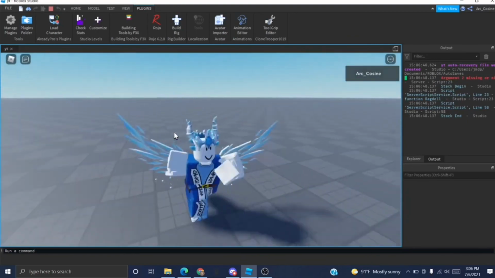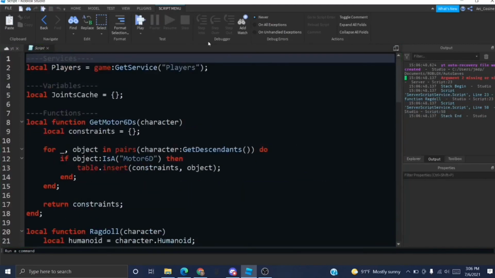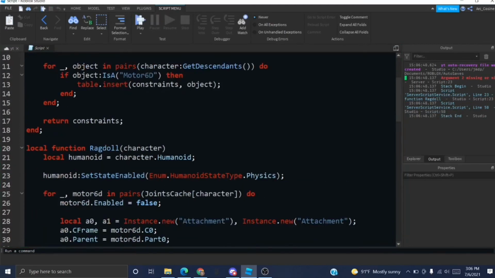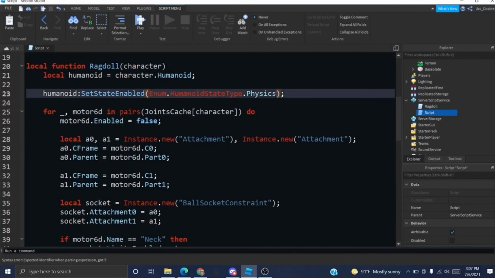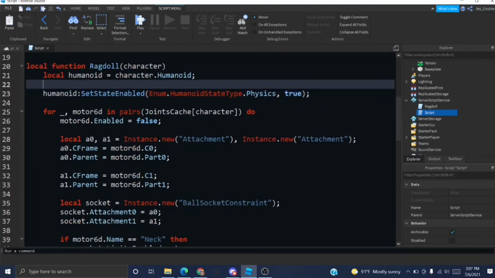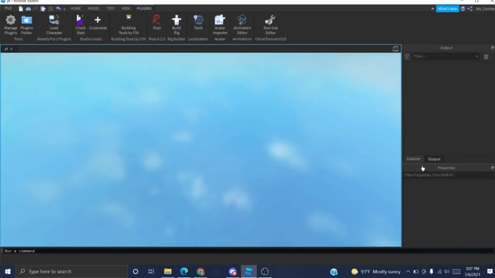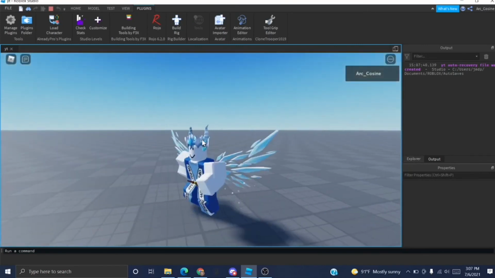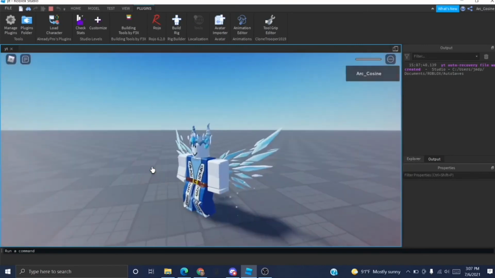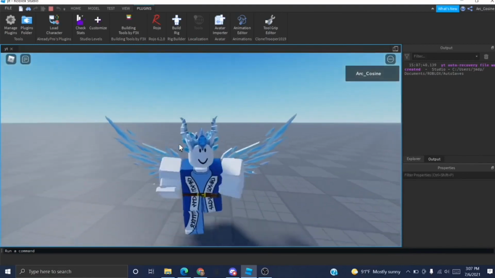So it ragdolled, but it looks like we did get another error here. So argument 2 missing or nil. Let's see. So basically we have to put true after this. I forgot that. So once again, I'm going to test it. This just goes to show how easy it is to make mistakes, and I'm going to see if it works. So there we go. Completely works.